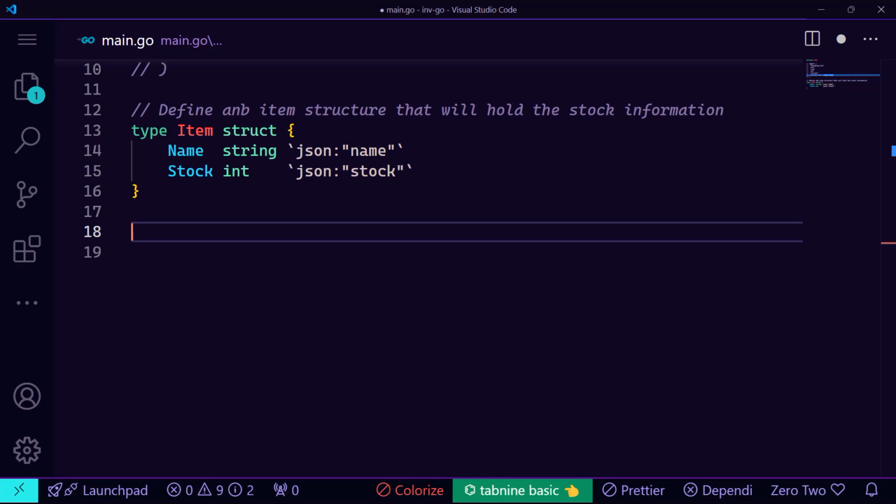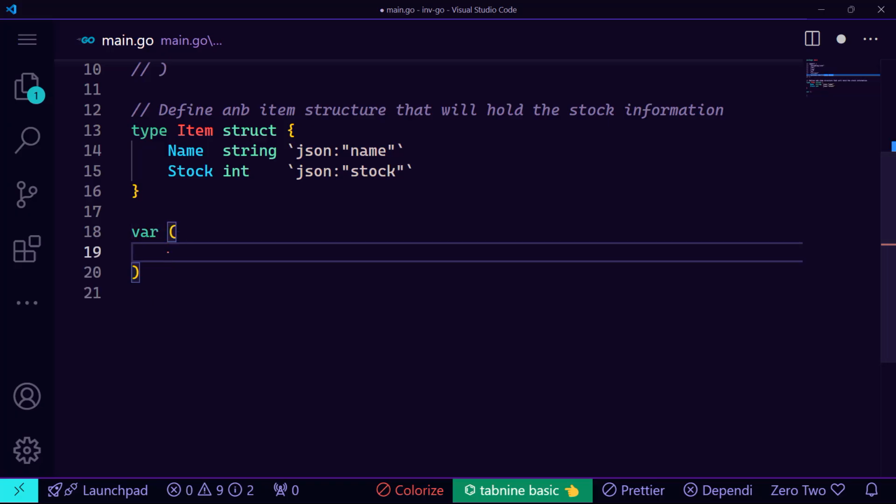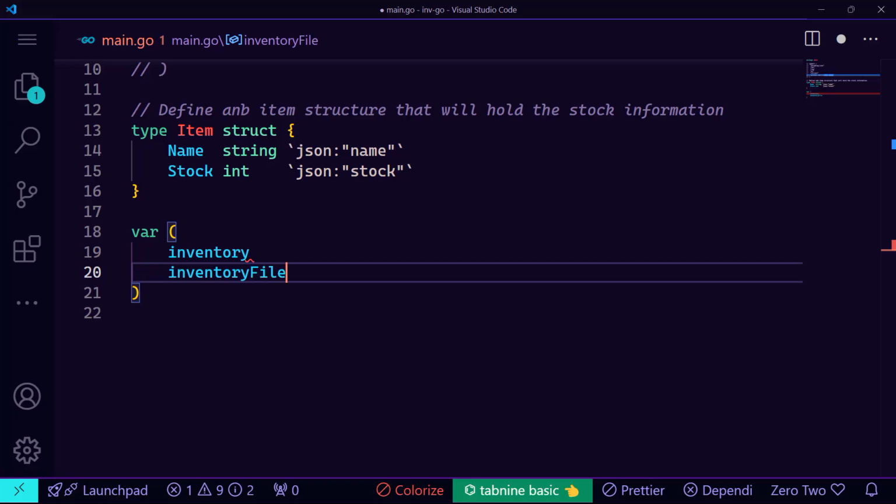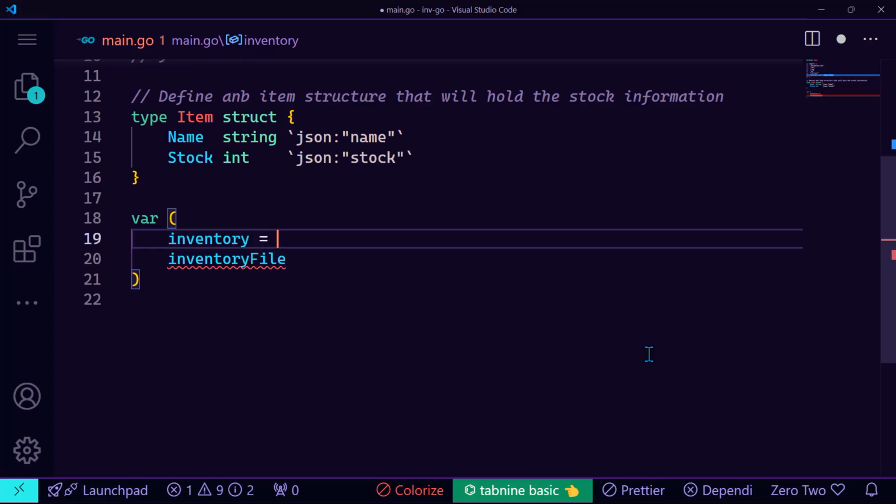The next step is the global variables. I need to define global variables to hold the inventory and the file name. So you would use the keyword var, open parentheses, and the first variable is inventory, and the second variable is the inventory file. So we need two variables only. They're going to be in the global scope. The inventory is going to be a slice to hold inventory items.